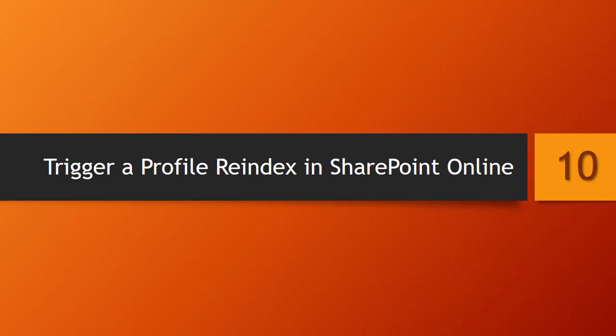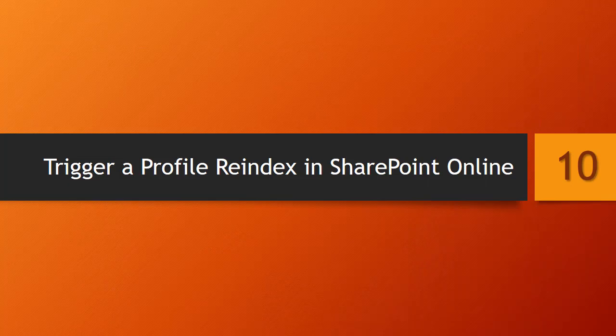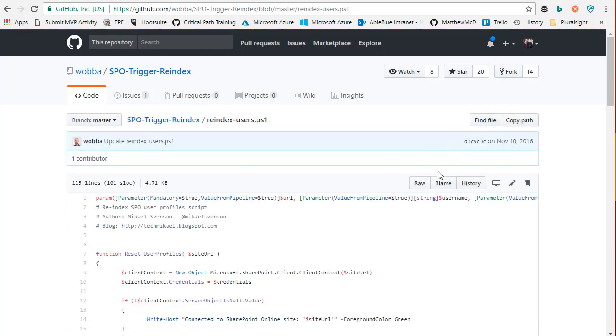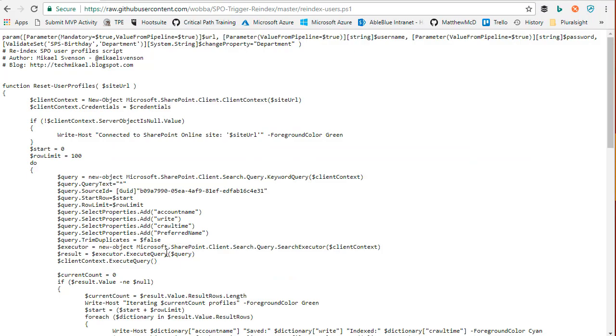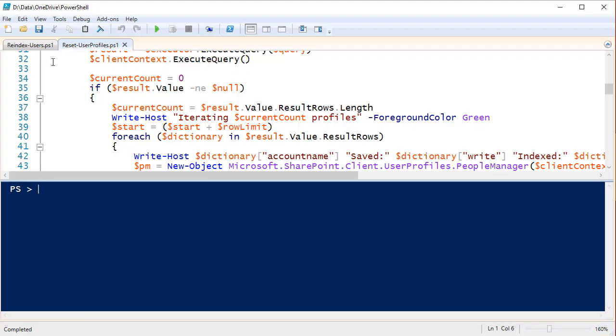If you go to the article, we reference his GitHub site, which is github.com, wubba, W-O-B-B-A. And on his site, you'll find SPO trigger reindex. And you're going to want the reindex users script. So just come over here to raw, copy the whole thing, and paste it into PowerShell.